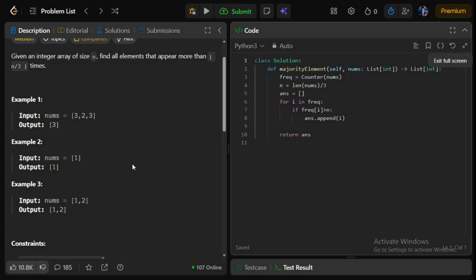In the next run, we have i as 2, and again we check if the value of 2 is greater than 1 or not. The value of 2 is 1, and 1 is not greater than 1, so we move forward. As we have traversed all the keys of the frequency dictionary, we come out of the loop and return our answer, in which we have 3. So that's how I have solved this problem.